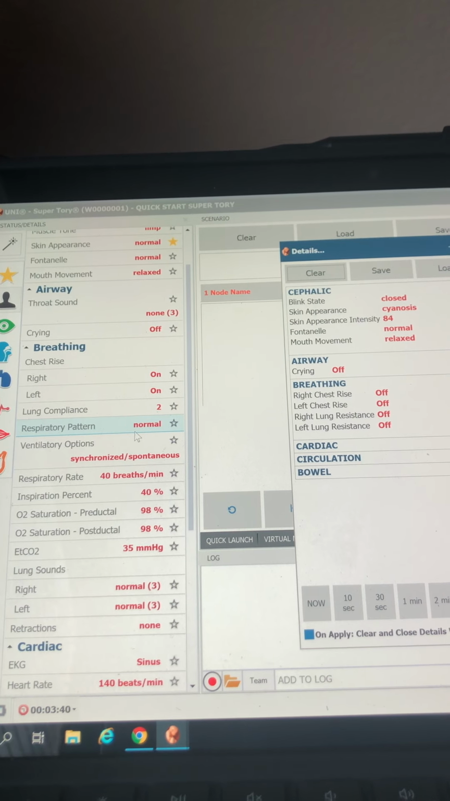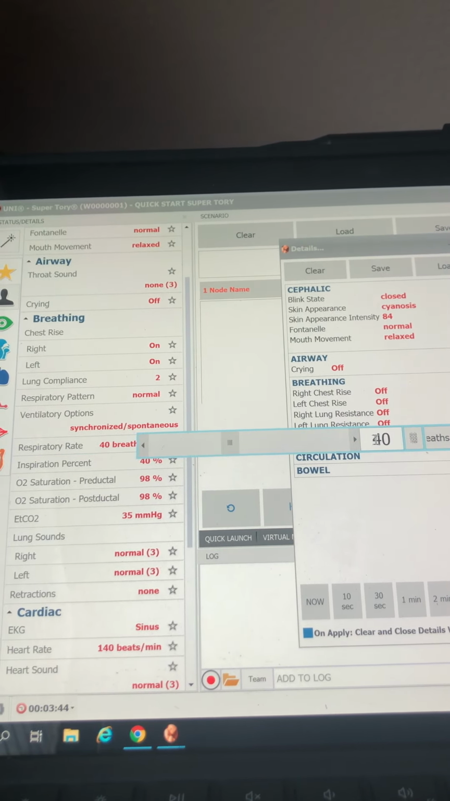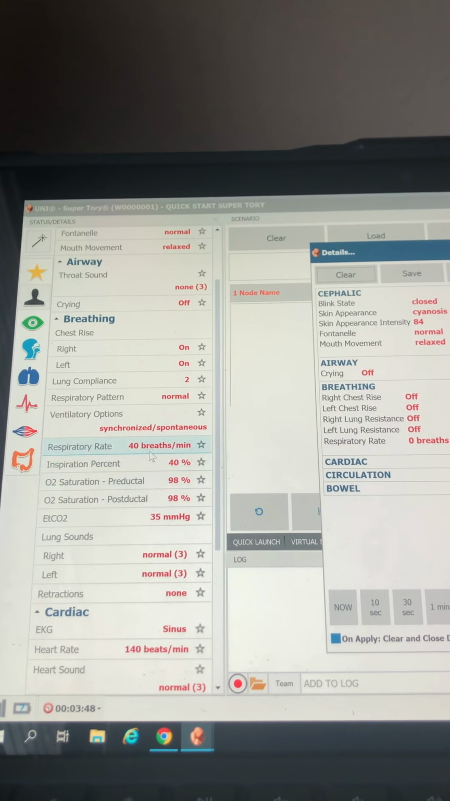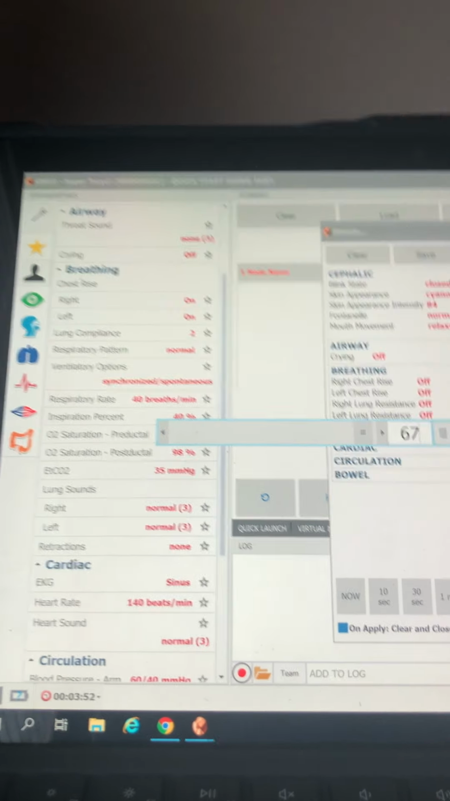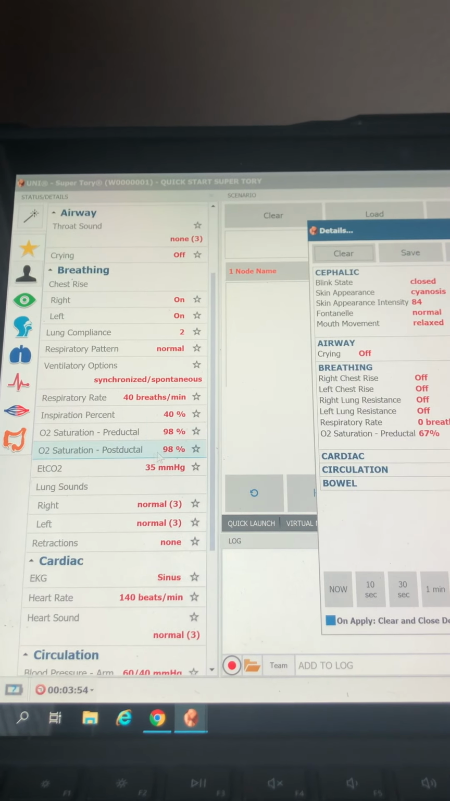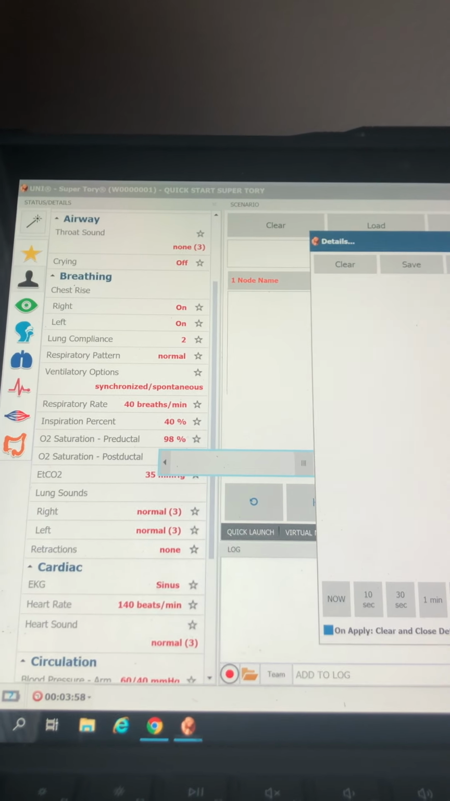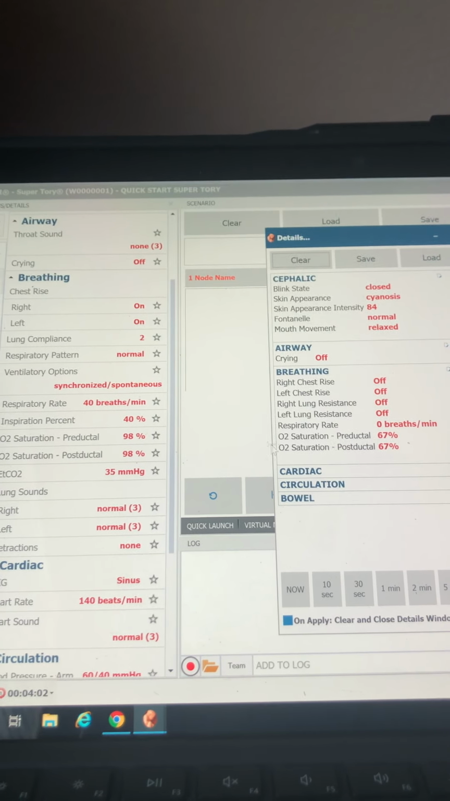Normal respiratory pattern, I'm not turning that on. And then right here where it says respiratory rate, we don't want her to breathe, so we're going to go with 0. So we're just going to set that in there. And let's say 67 for her initial saturations. I'll do pre-ductal and post-ductal with Tori to make sure that if the learners put both of the SpO2, it's there.